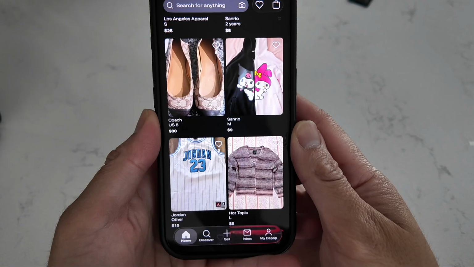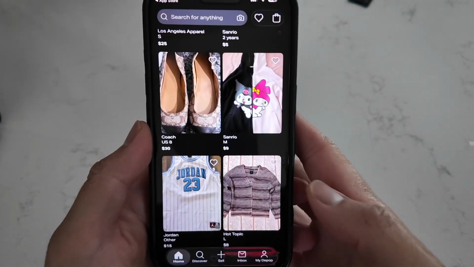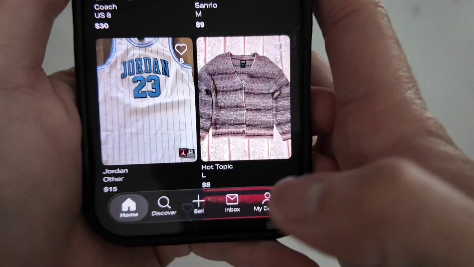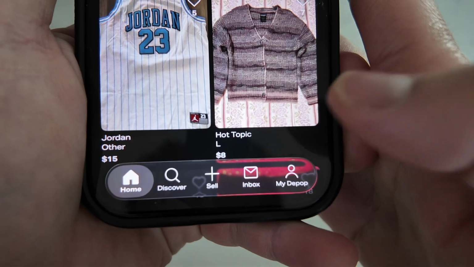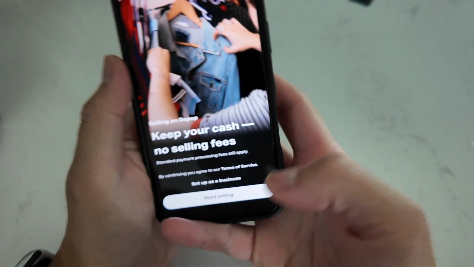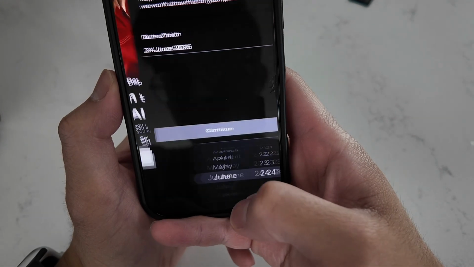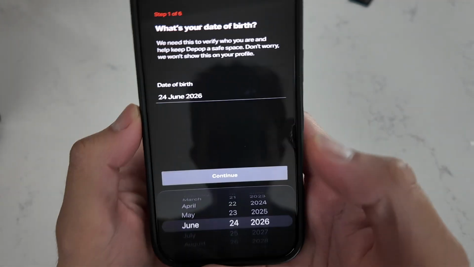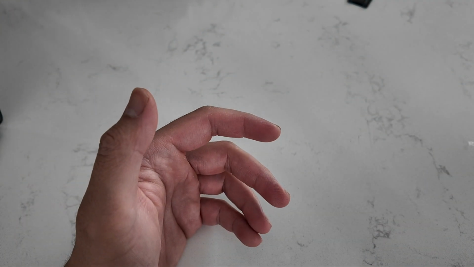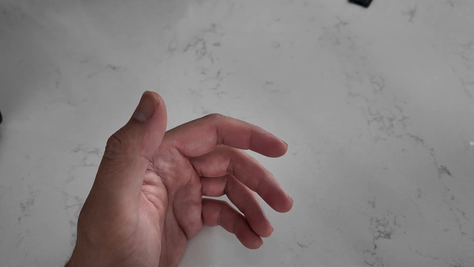Now, the homepage is going to look like this here. What you're going to do next is on the bottom hand side, you're going to see an option that says Sell. So you're going to click on Sell. Then you're going to click on Start Selling, or you can set up as a business, but we're going to click on Start Selling. And then the next option is it's going to ask you for your date of birth. So you're going to go ahead and enter your current date of birth, then click on Continue.